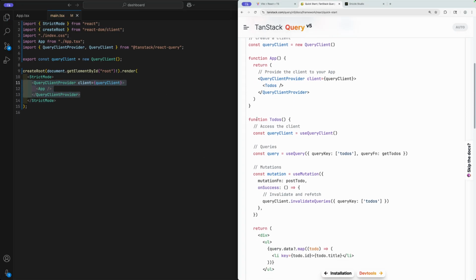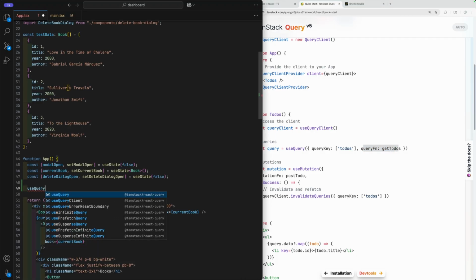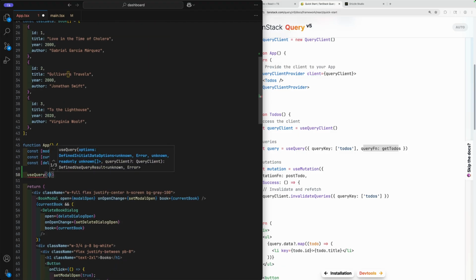And now to fetch data, we are going to use the useQuery hook from React Query. Query key is a unique identifier, which is usually an array of strings or variables that tells React Query how to cache and track the data for your query. On the other side, the query function is a function that you provide to fetch your data, like making HTTP requests, and it should return a promise that resolves with the data that you want to cache and use in your application.